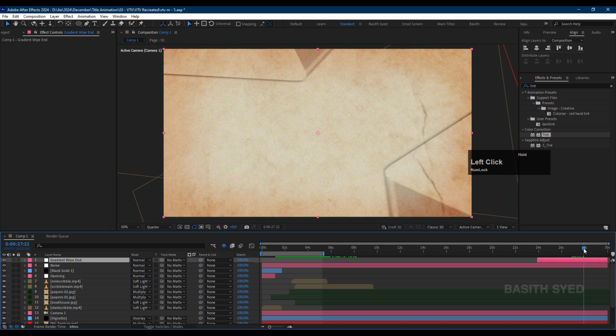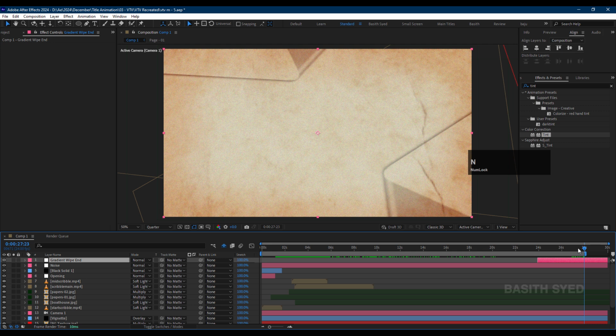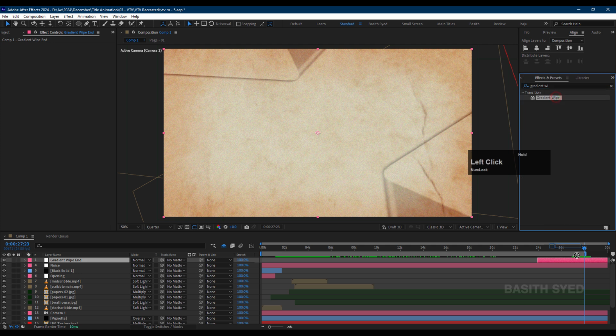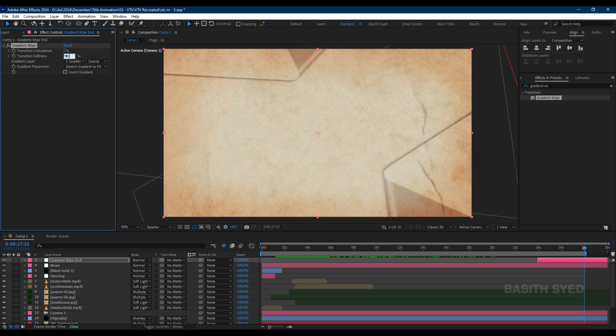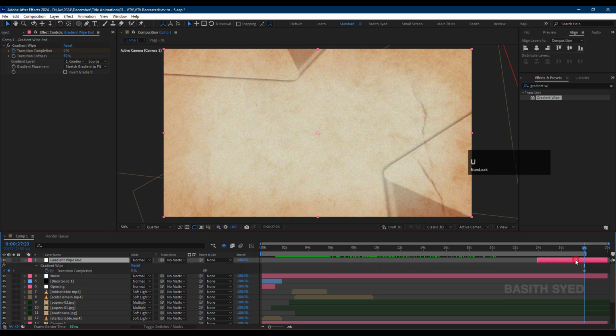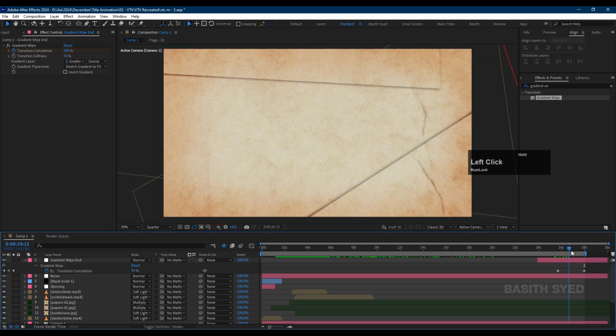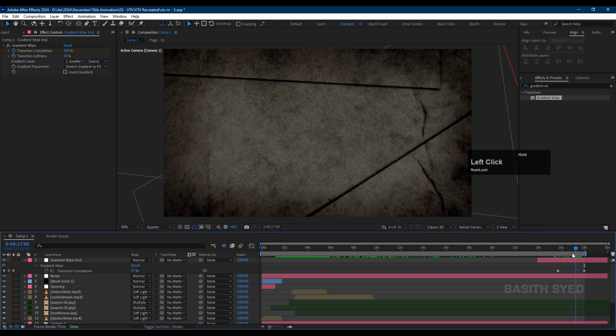Let's end at 28, something like this, and then search for gradient wipe, apply it to this adjustment layer, and increase the transition softness to 50, and then create a keyframe on transition completion, press U and bring it here and increase it to 100%, so that it will slowly fade in like this.